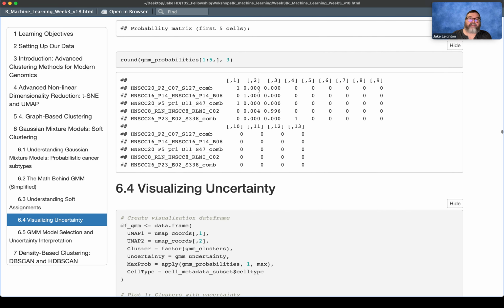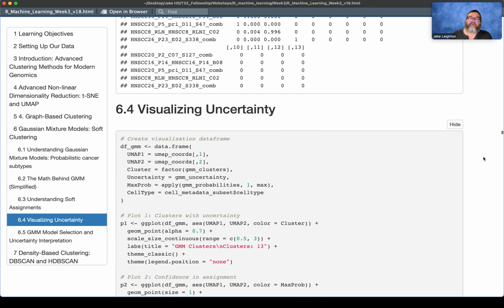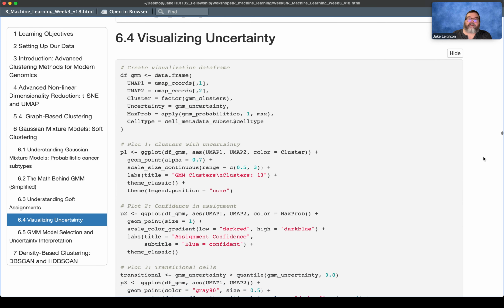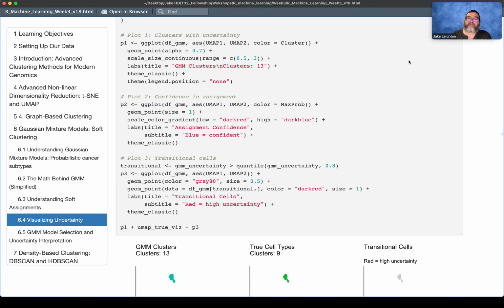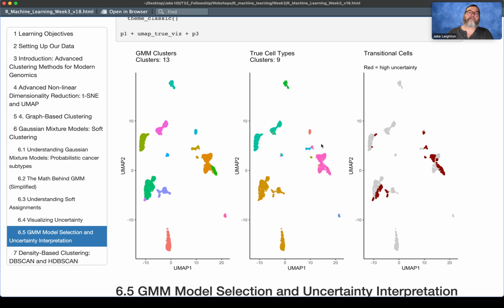This is just looking at the probabilities of some of the cells in each cluster. That's what's cool: every cell basically has an uncertainty value or probability of being in each cluster. So let's look at the results here. The middle is the true labels. The left is GMM. It's not doing too bad. It overclustered this, but it found some of these small guys. It separated out these guys, so that's good. It overclustered a bit here, but once again, it's not doing horribly.